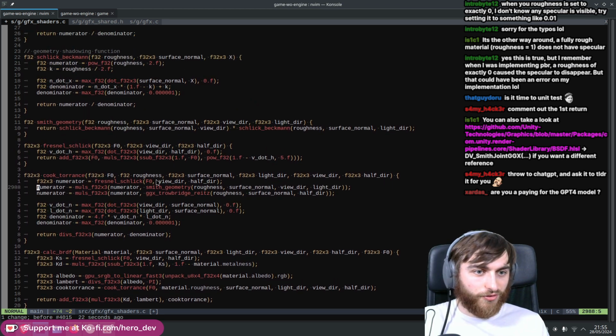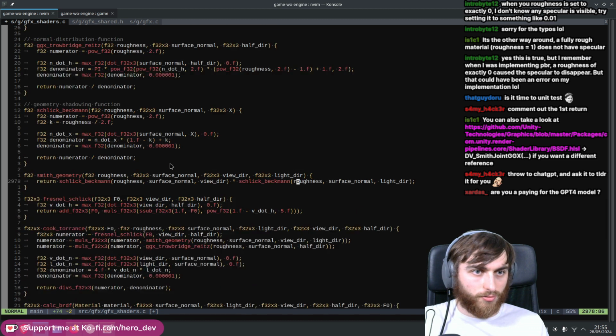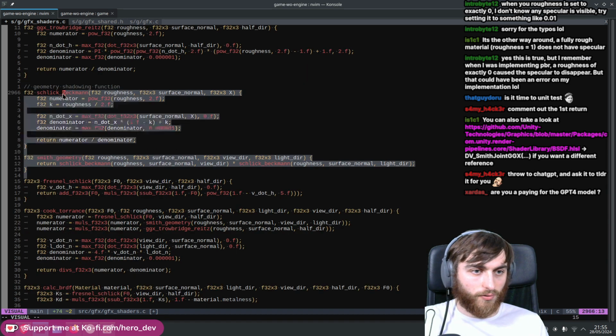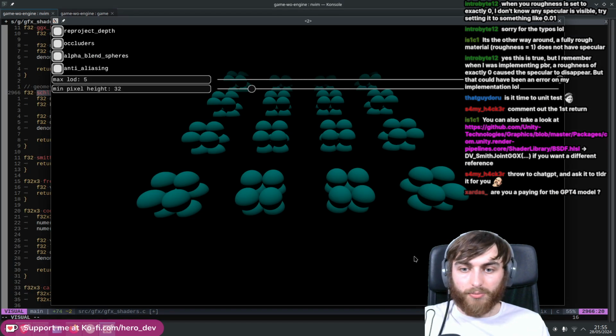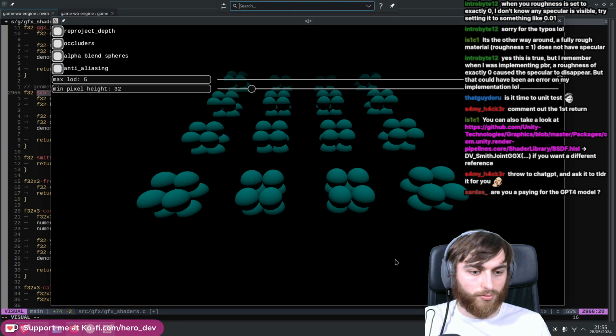So we've got the Smith geometry. The roughness goes in, surface normal, view direction, light direction, half direction. Right, okay. So now let's look at the implementation of these. Make sure they are correct.